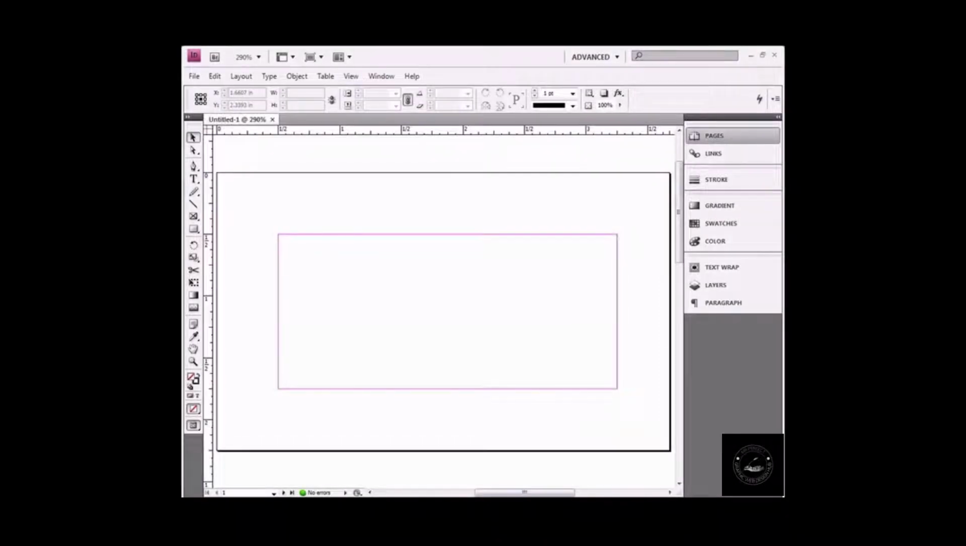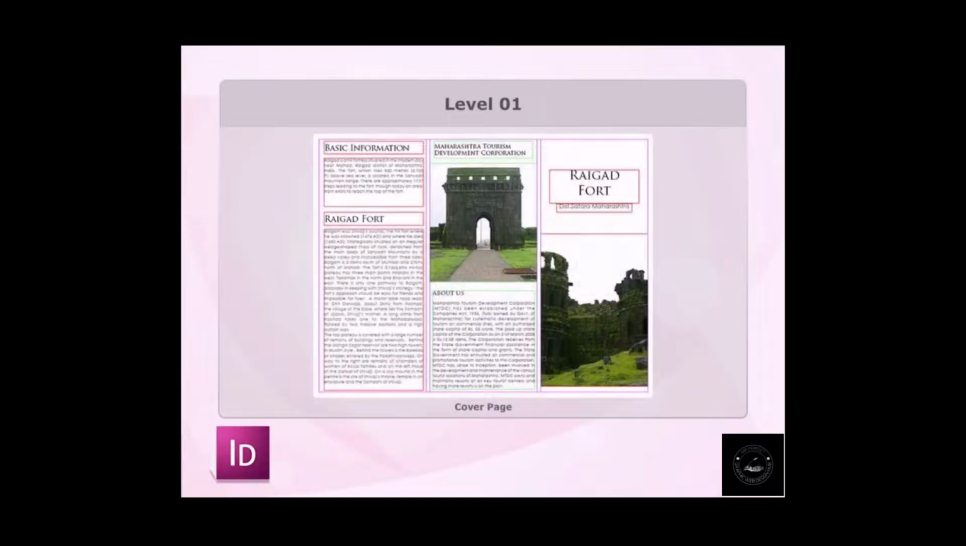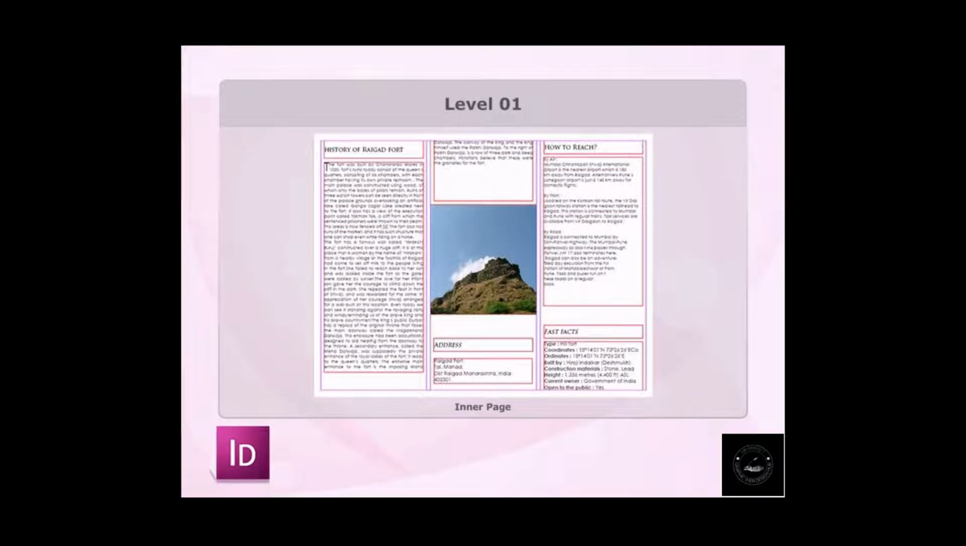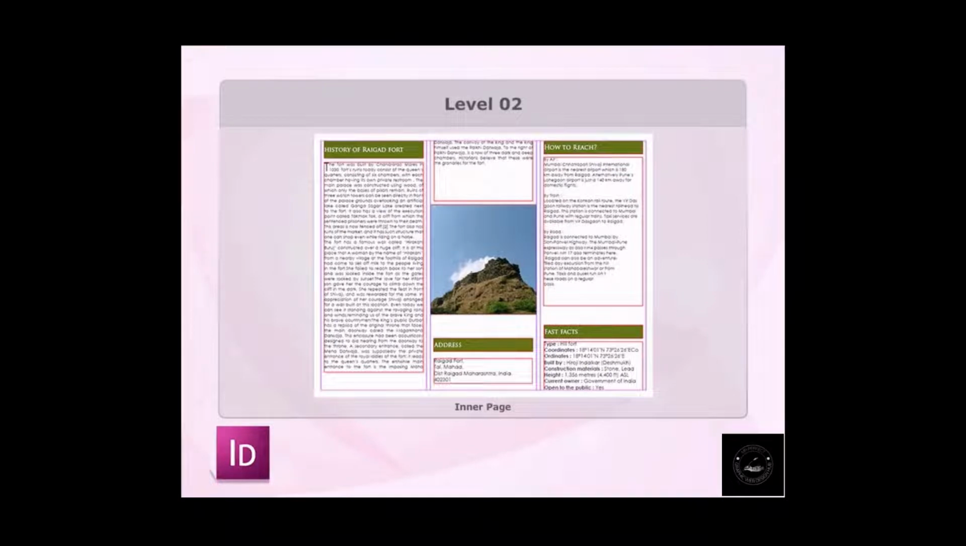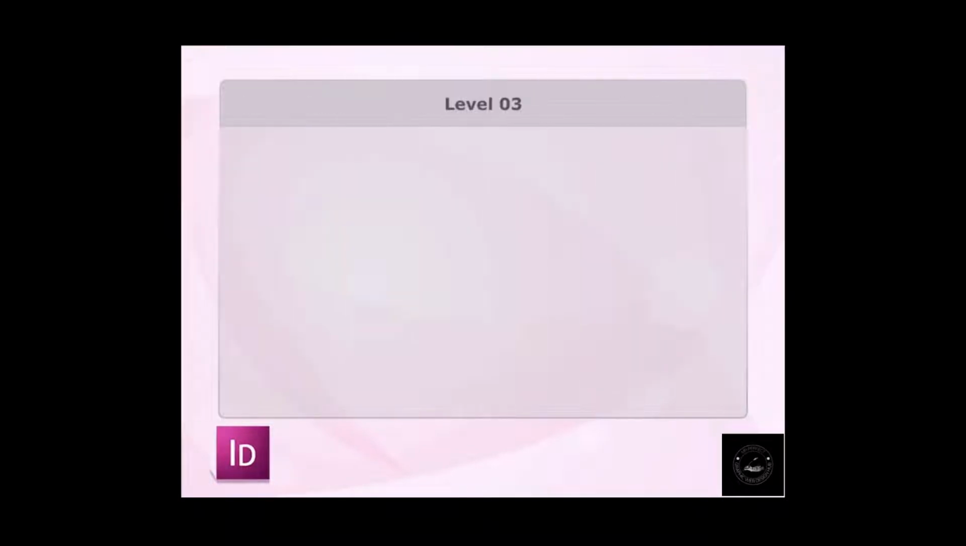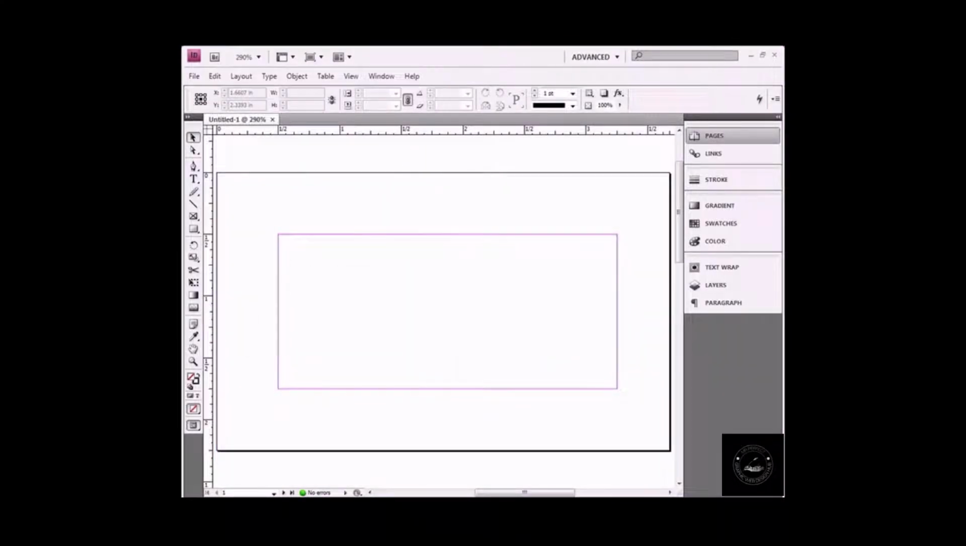We shall use Adobe InDesign to create the brochure. At the first level, we'll create a brochure by inserting text and images which gives basic information about the fort. Then, we'll enhance it to make it look more attractive like this one. At the third level, we'll use additional InDesign features to include things like shapes, effects, and paragraph styles. So, let's start with the basic brochure design and build it up to the final level.